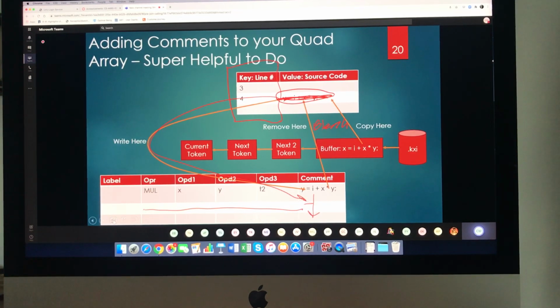It's super simple, folks. Copy your entire buffer the minute you read it into your symbol table with the associated line numbers as the key. Every time you write a line of code into your quad table, look at the tokens. Figure out what line number it's associated with. Go into the symbol table, find that key, find the associated value, and write it out.